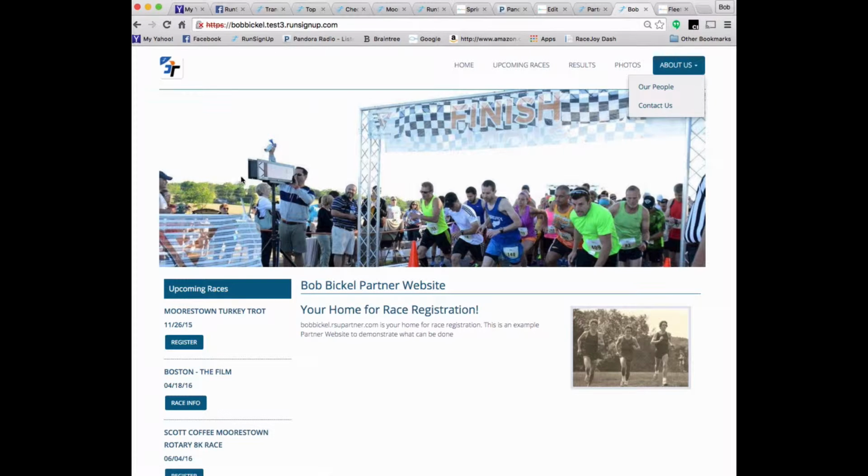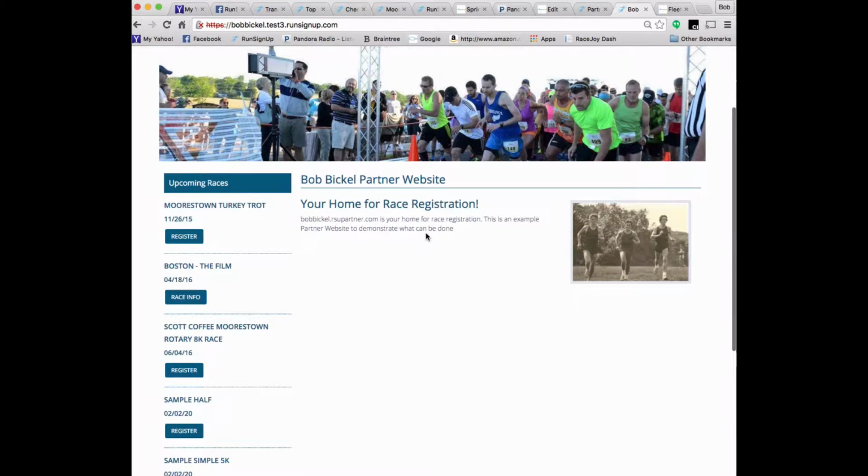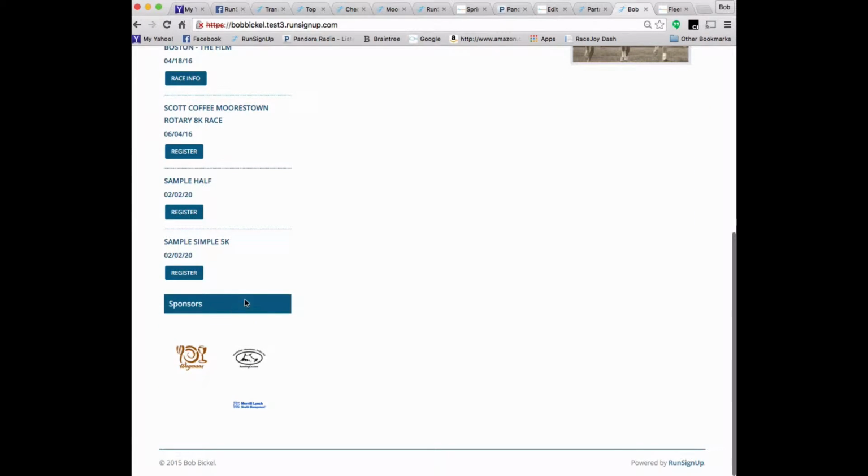You can create pages that have an image on the front page. This image has to be 1200 pixels wide. It can be anywhere from 20 pixels high to 400 pixels high. And then you put in content. And the content can be text, it can be images, there can be a sidebar. Different things can be in the sidebar. In this sidebar, I have a list of upcoming races, and at the bottom, I have sponsors.